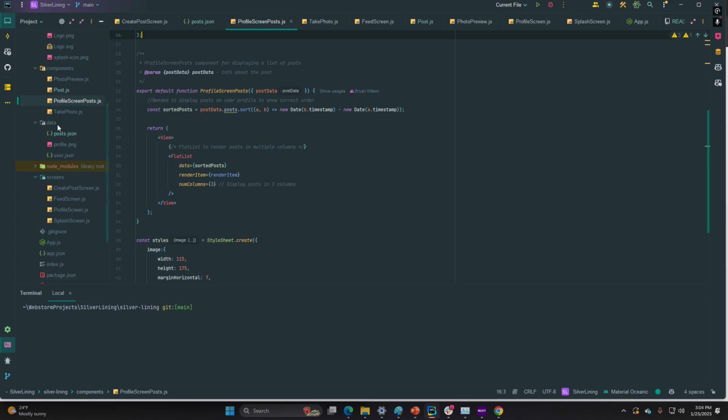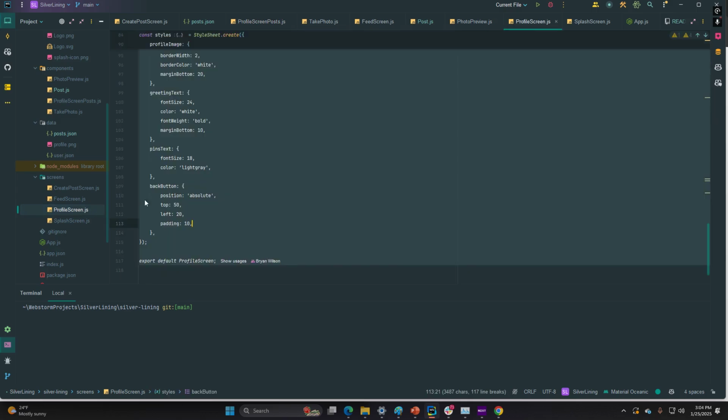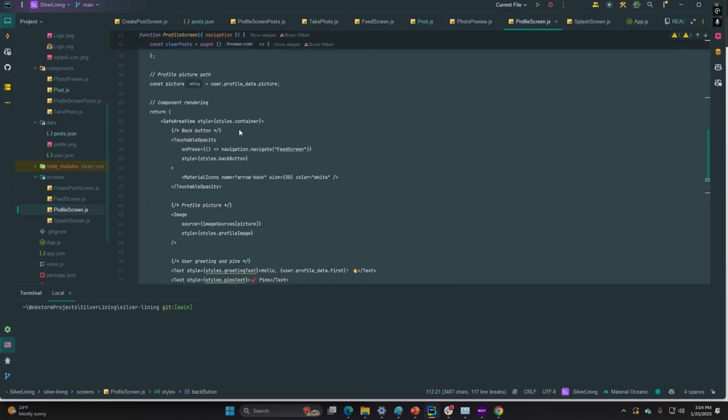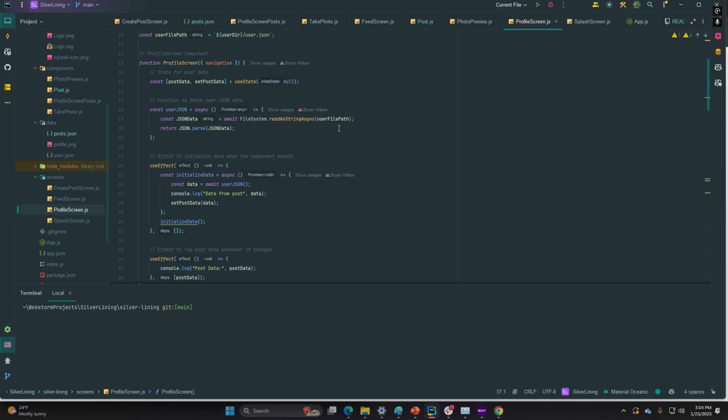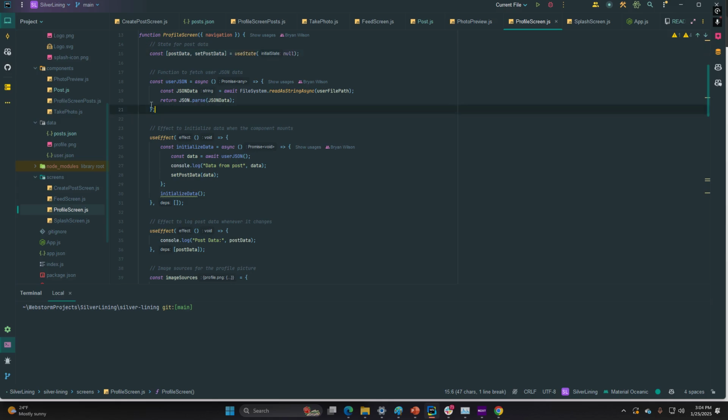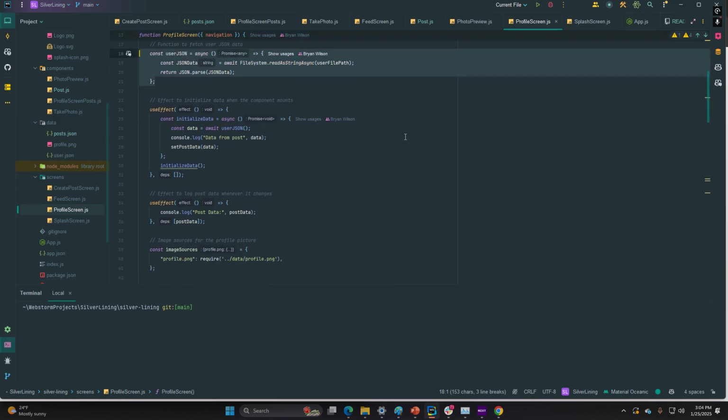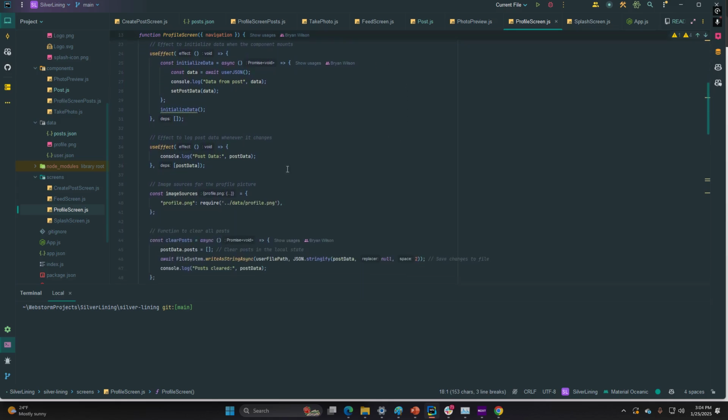Oh, I am looking at a module, right? I'm looking at a component right now. I'm looking at the wrong thing, sorry. Yes, so here's the profile screen. Then as soon as we open this, we're gonna pull down the user's data so that all of their posts will show, and that's what this state is if we have that post data or not. User JSON is just grabbing that and parsing through the data.